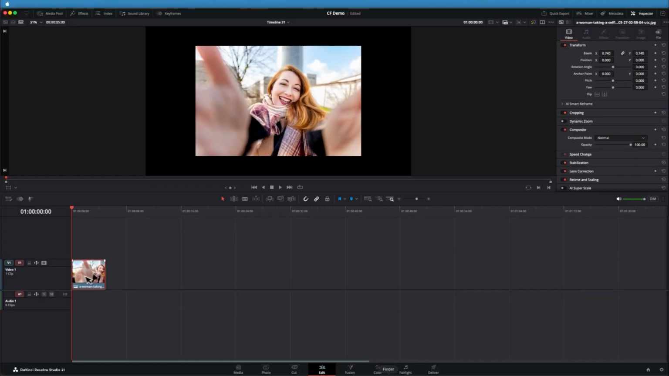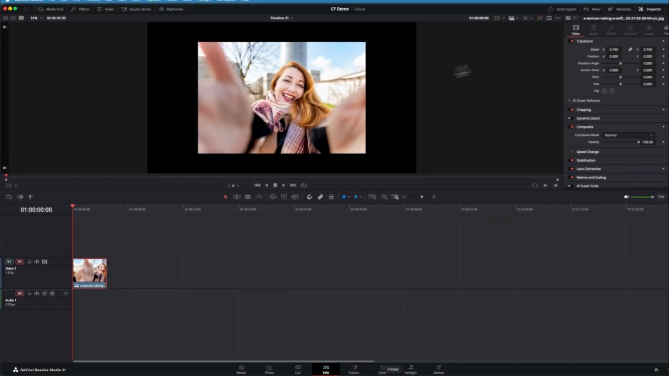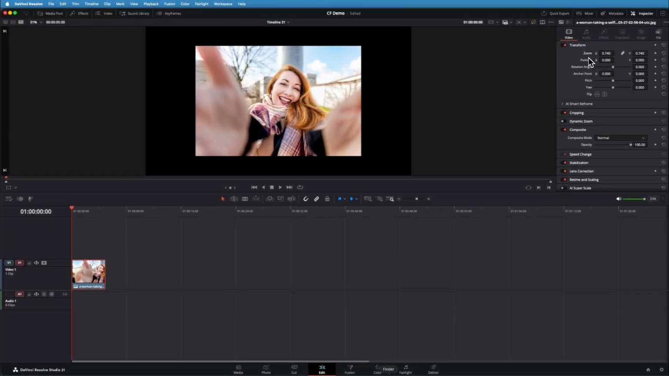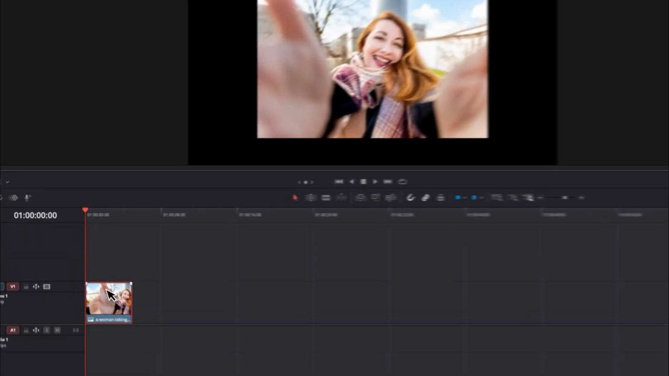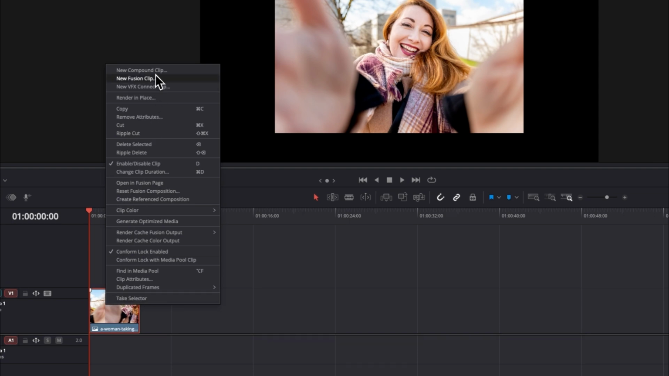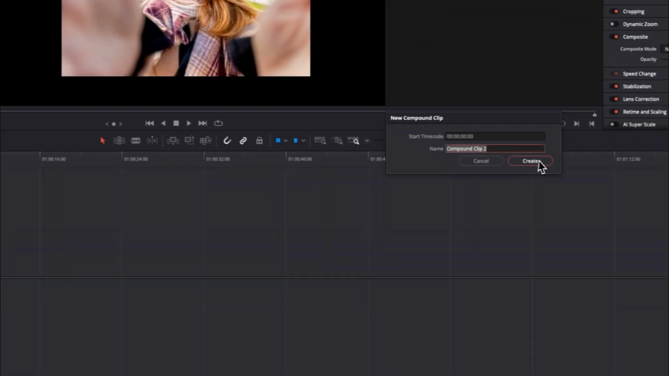How to make a wiggle effect in DaVinci Resolve. Let's get into it. Start by importing your media and using the transform properties to position and scale it however you want to. Next, right click this media, then choose new compound clip and then choose create.